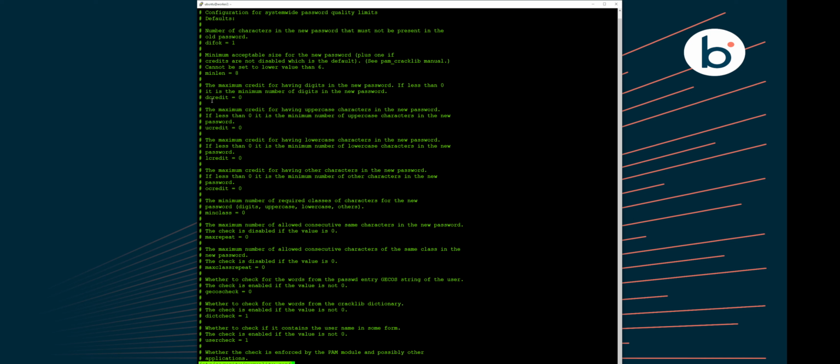Minclass defines a number of different required character classes. You can require characters from all 4 classes by setting minclass to 4. Maxrepeat allows you to restrict the number of identical consecutive characters. Maxclassrepeat is just like maxrepeat but restricts the number of identical consecutive character classes. All of these options can be turned off by setting them to 0.